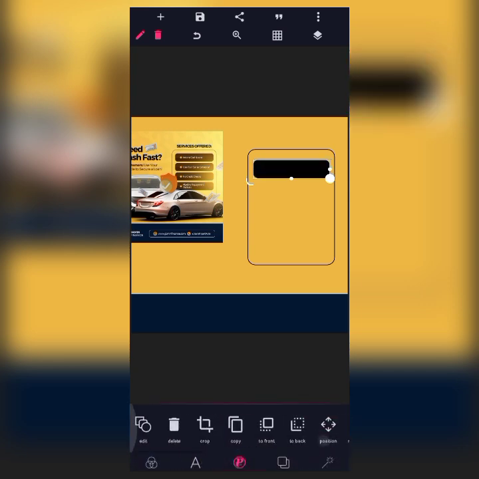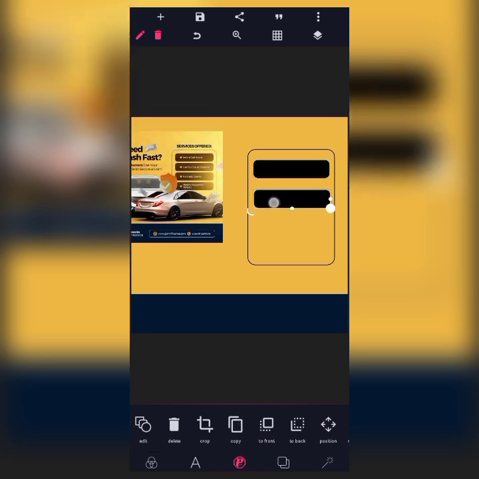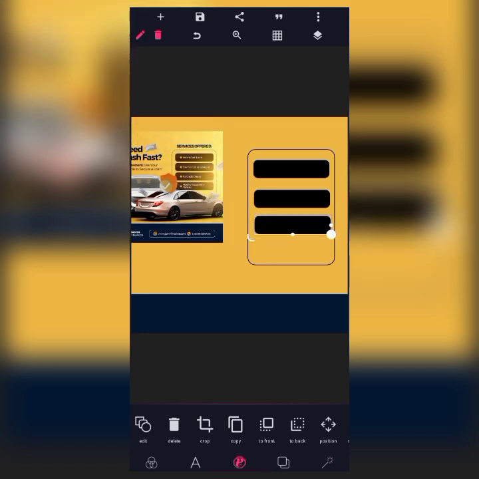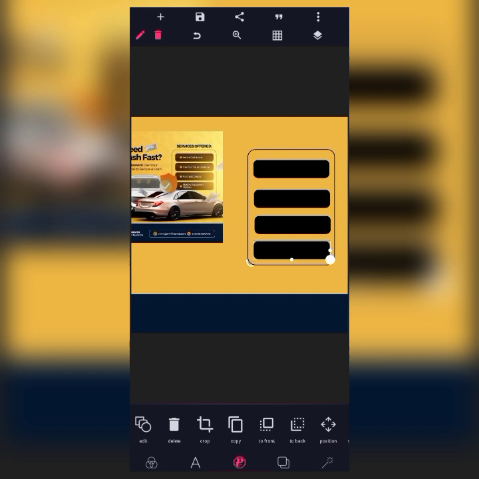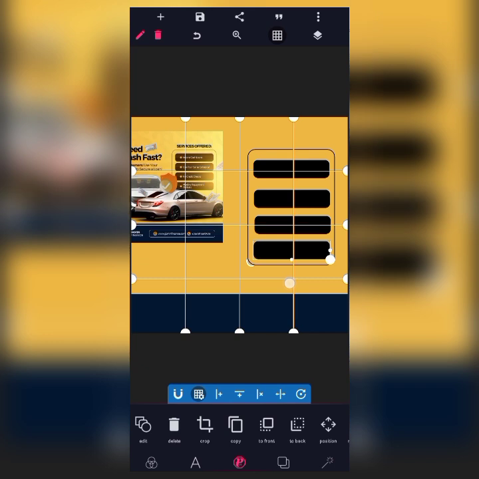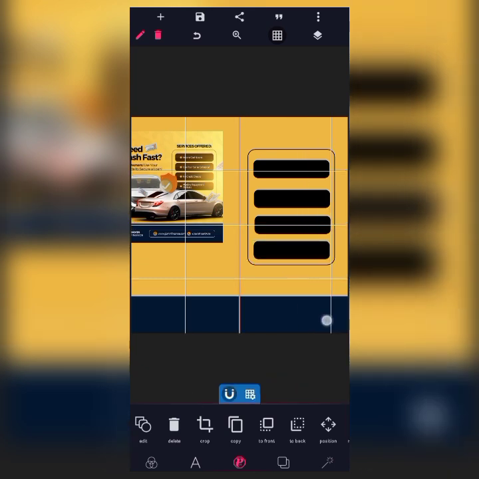Instead of creating it again, I will just copy this, place it beneath, copy it again, place it beneath, copy it again, and place it beneath it. We want there to be alignment, so I will have my grid line here, then use my grid line for better alignment to make sure the shapes are aligned well.